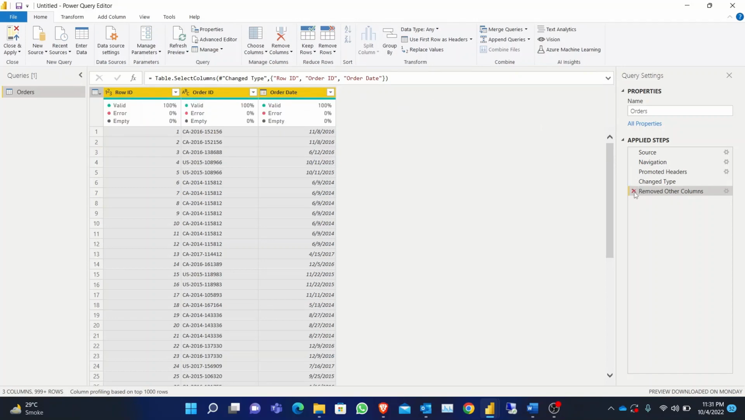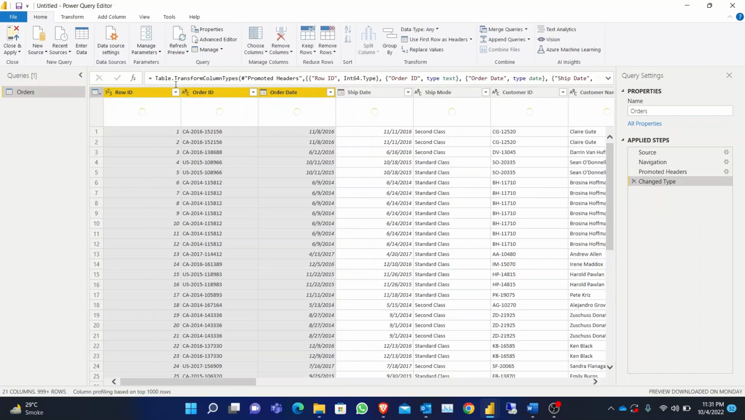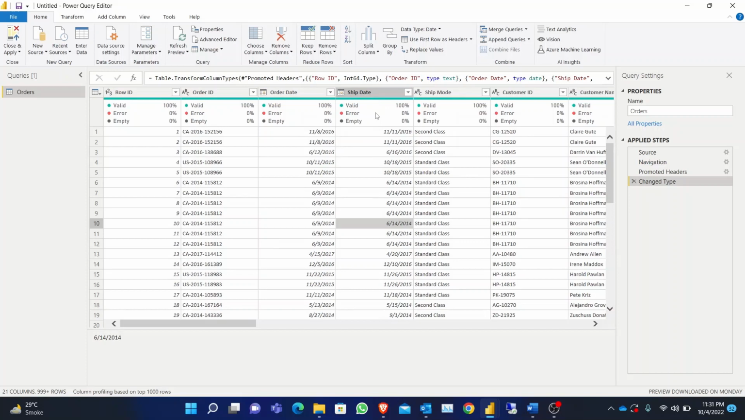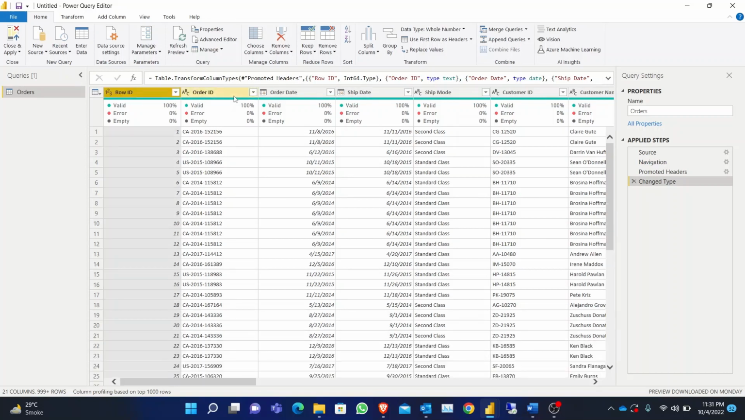So it will help you to clean your data. You remove the unnecessary columns, because in real life you have a very large number of columns. So you just select those columns that you require and remove the other columns. So this functionality will really help you.